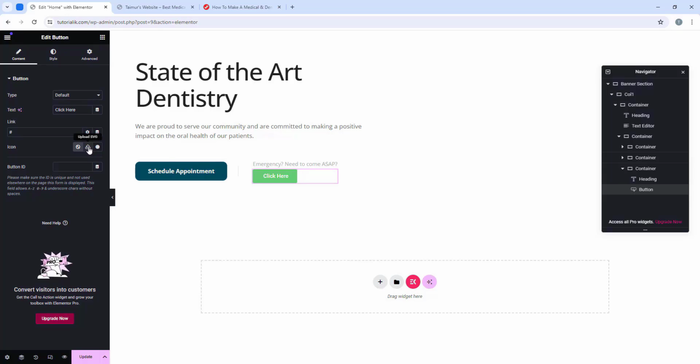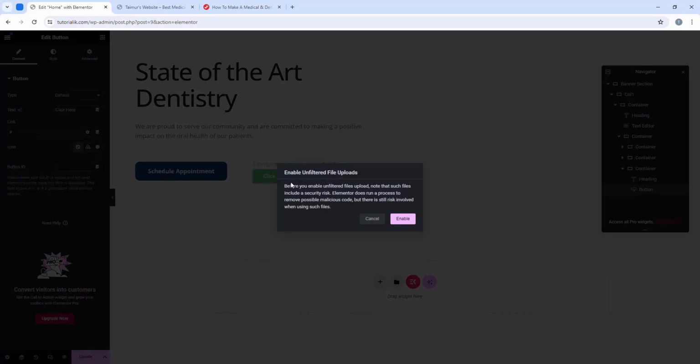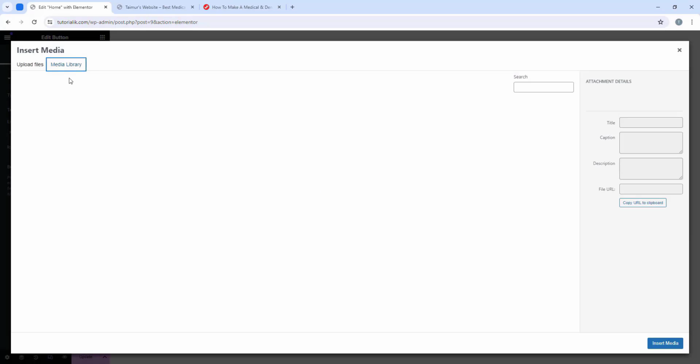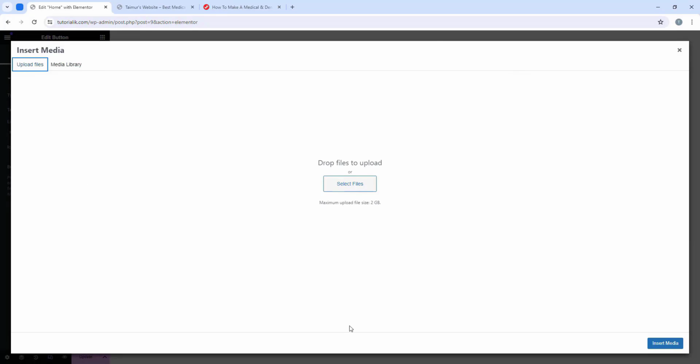So let's click here and make sure you enable unfiltered file uploads. So click enable, and it will open your media library where you can manage your files and images and everything. Here we can just upload our images or any files. And now we need our images for this website, right?